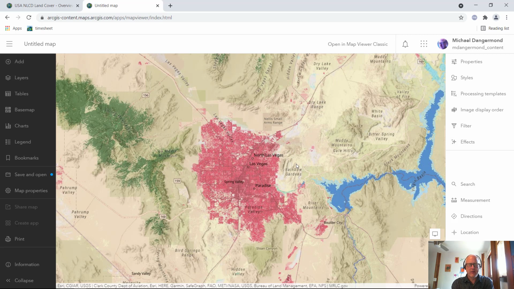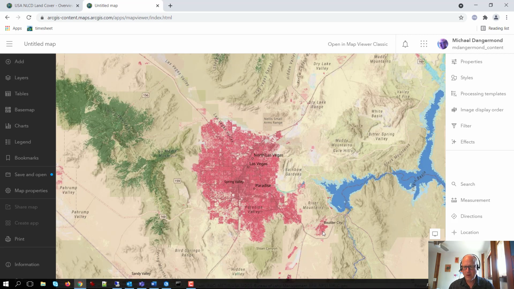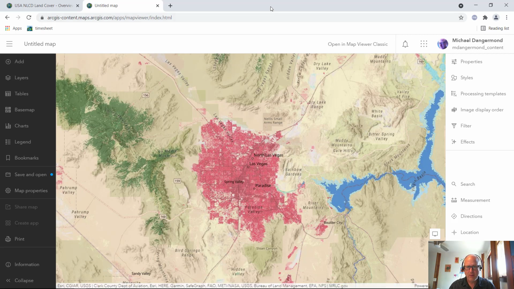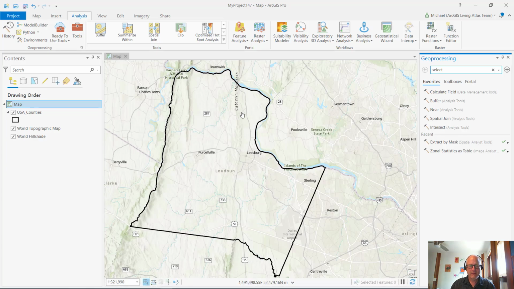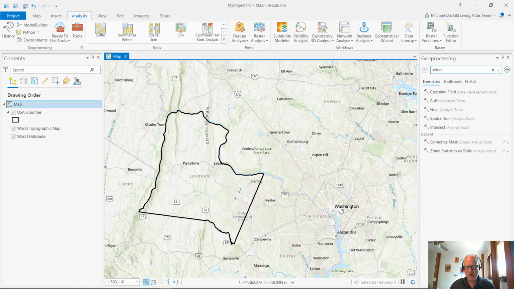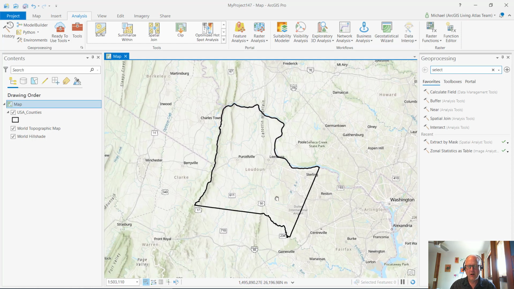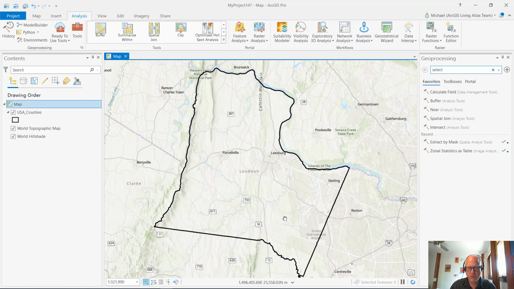Okay, so I've shown you around this time series in the new map viewer, but let's show you how to use it in Pro. Let's switch over to ArcGIS Pro, where we have, this is Loudoun County in Virginia. So over here on the east is Washington, D.C., and then the Dulles International Airport is right here. And this county in Virginia is experiencing a lot of growth. It's been growing quite a bit in the 21st century.